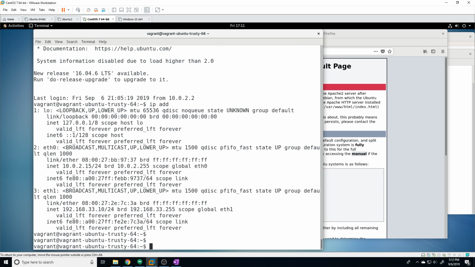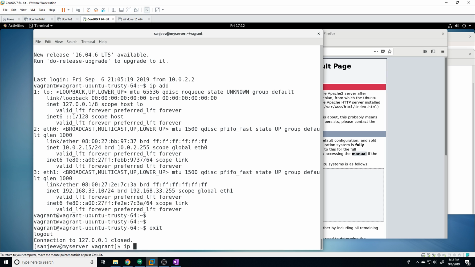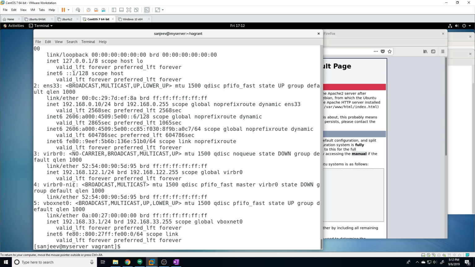Now there's one last networking configuration I want to cover, and that's bridged network. And what this does is it actually configures the virtual machine to be on the same exact network that your host machine is on. So if I exit out here and I do IP add on the host machine, and this is my main interface on my host machine, ENS33. So I'm on the network 192.168.0.10.